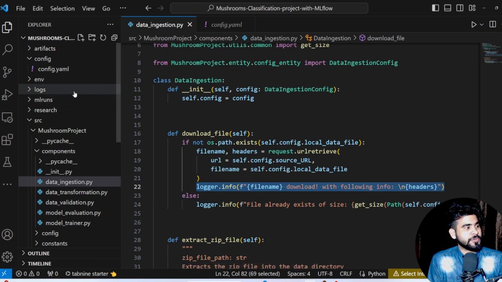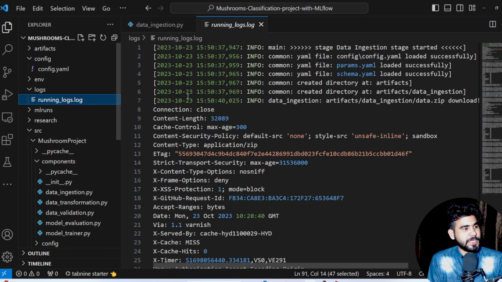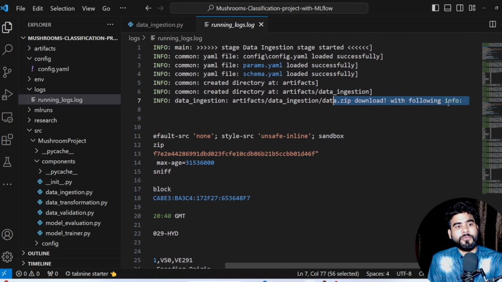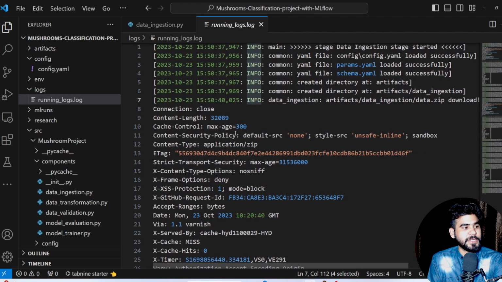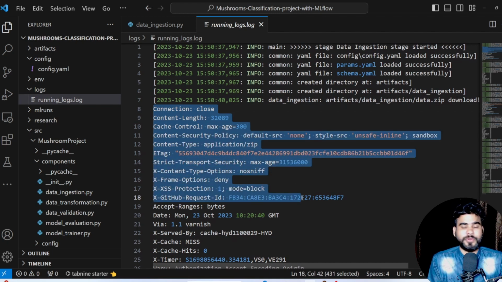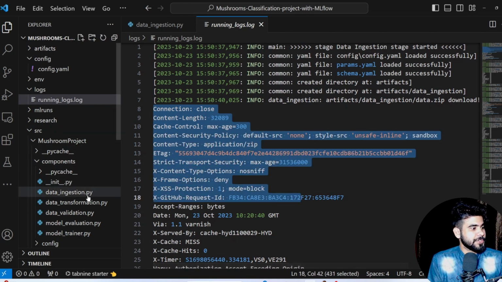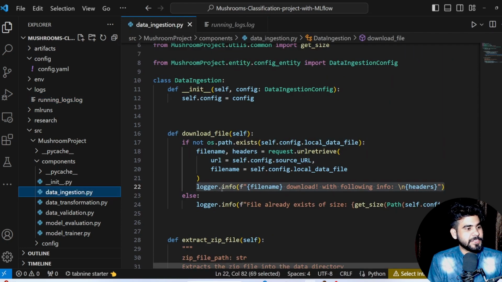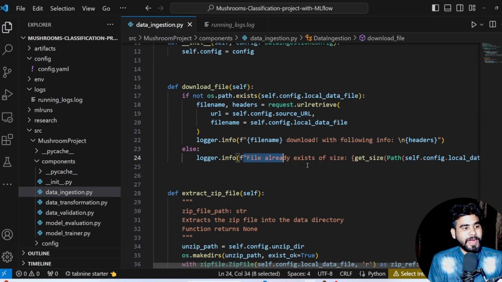Now if I show you the log, here we have our complete log, and here we are calling, as you can see, the data ingestion, and after that a complete log that we are getting. So in data ingestion, the .zip file downloaded with the following information. The following information means these are the complete details that we are going to capture. Okay, so that's why this is the logger that we are going to capture. So logger.info, downloaded file with the following information. Okay, else file already exists of the size.